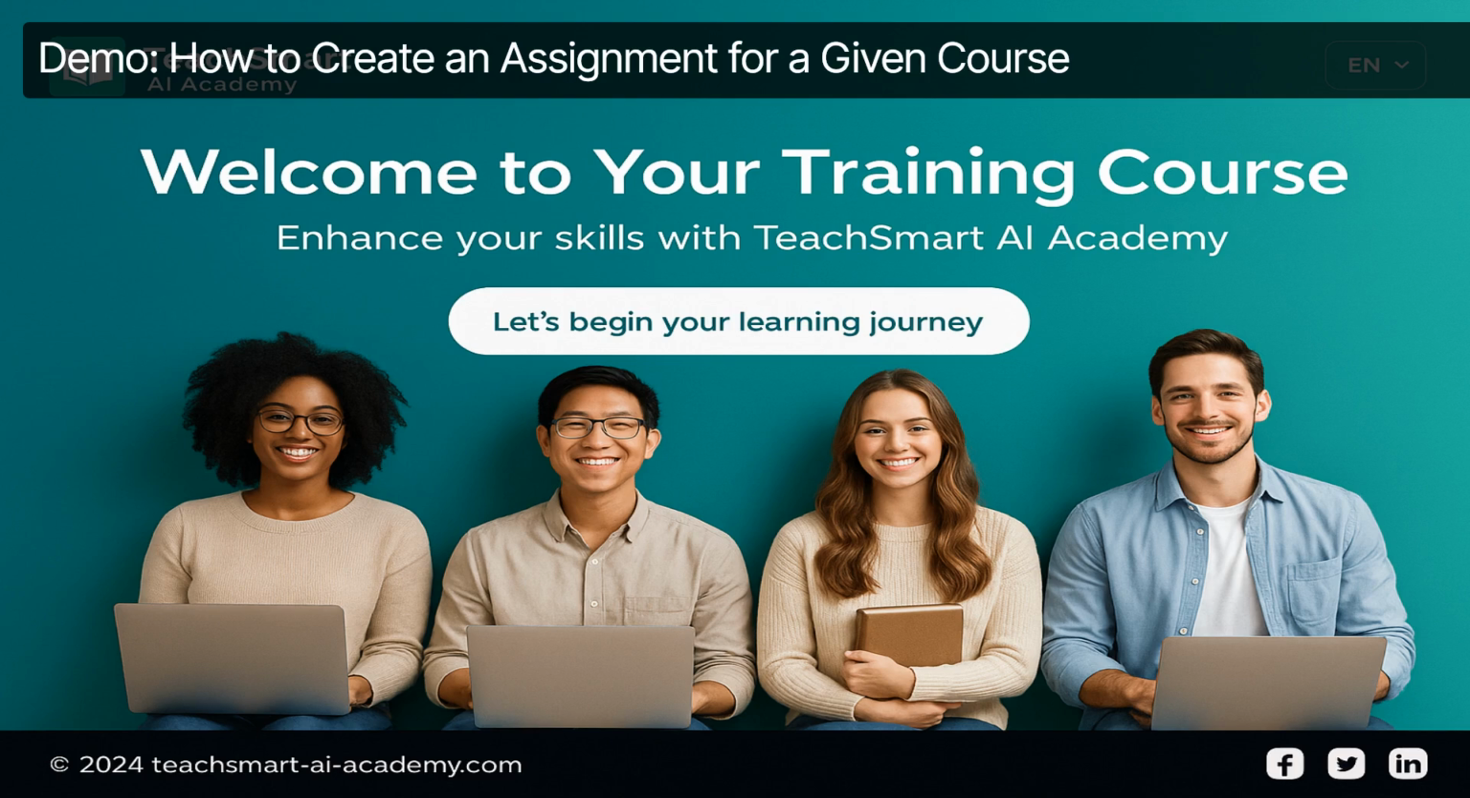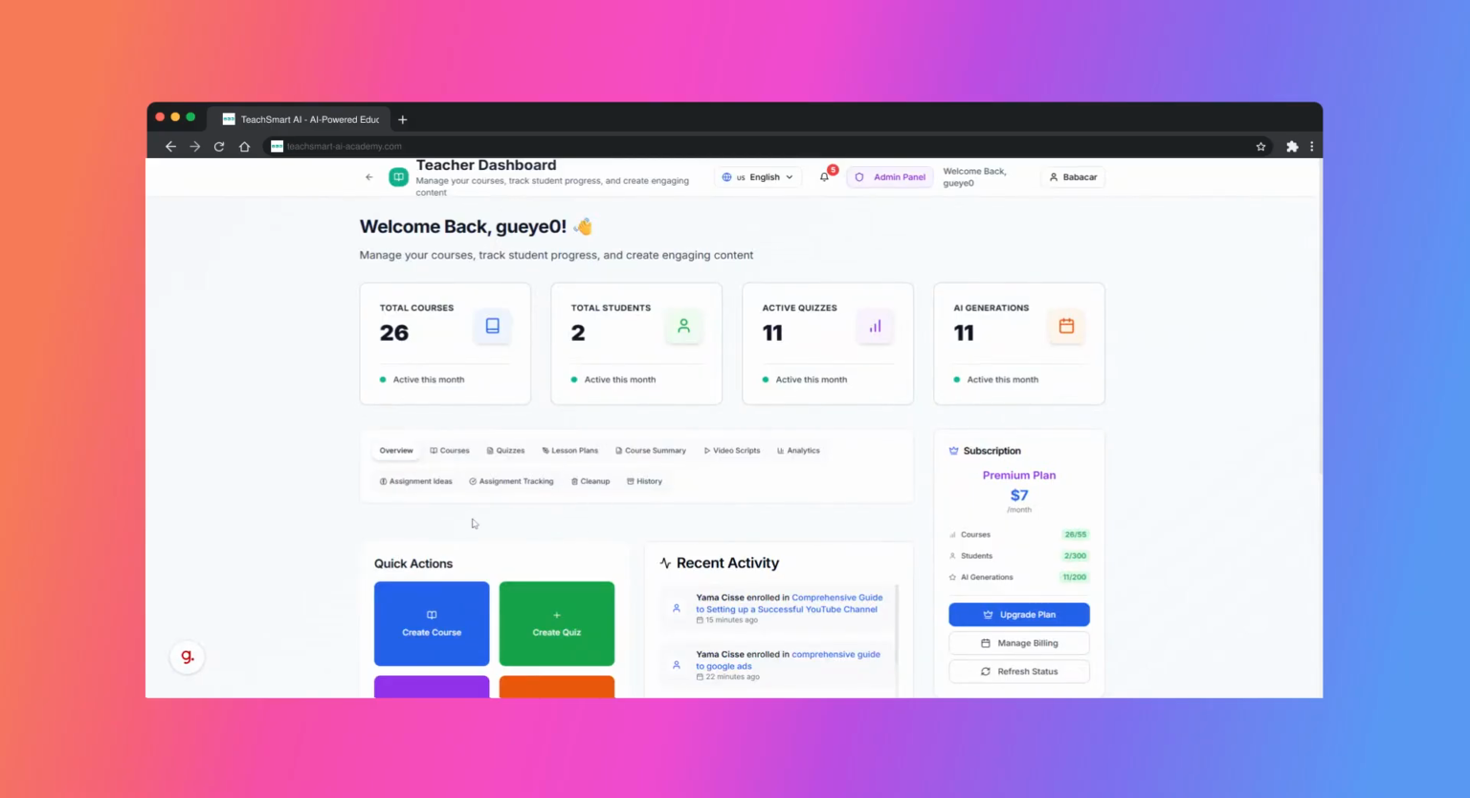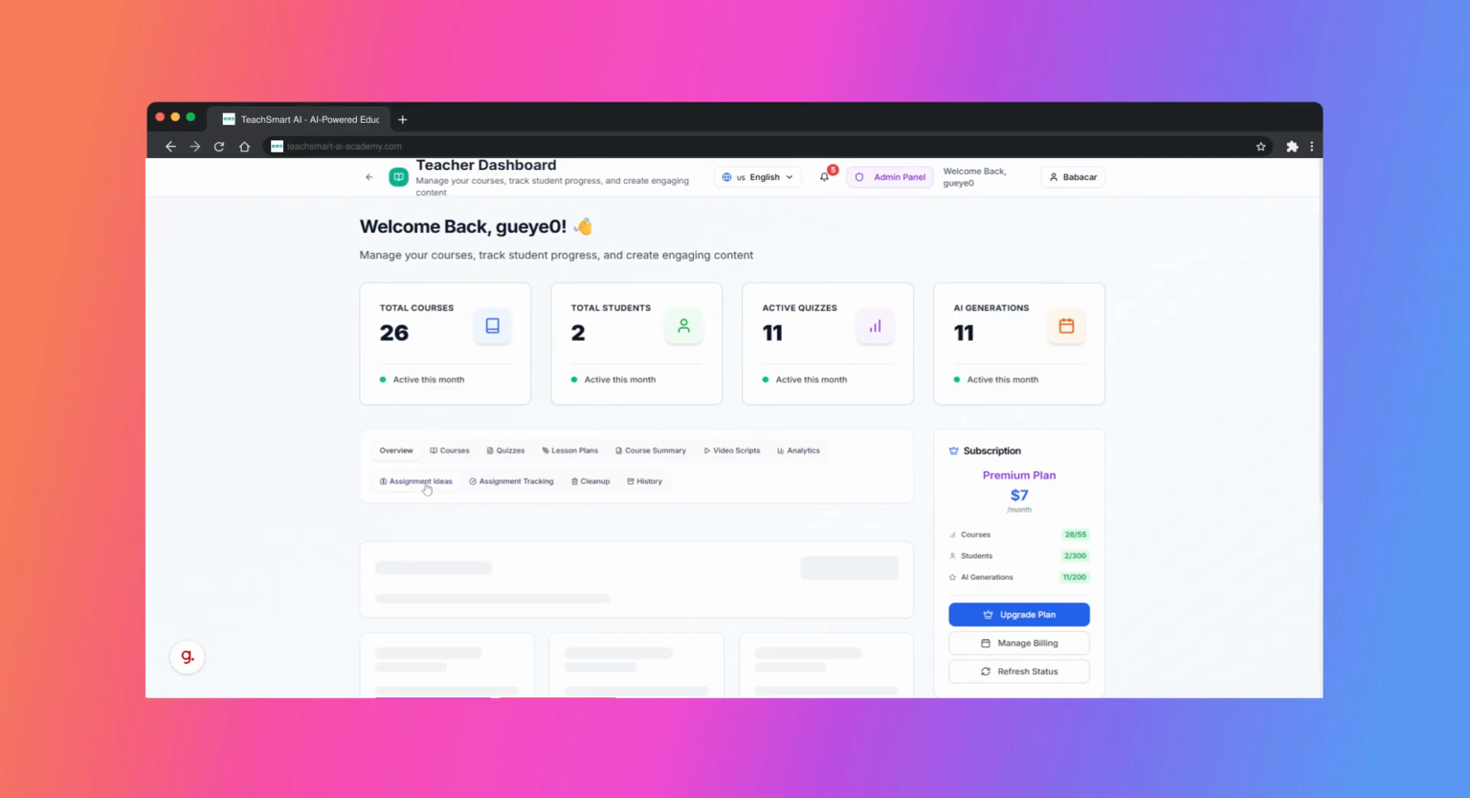This tutorial demonstrates how to create and assign a new practical activity assignment within TeachSmart AI Academy. You will learn to generate an assignment idea, customize its details, link it to a course, assign it to students, and verify the assignment from a student's perspective. Before starting, ensure you have access to the instructor account and the relevant course information.